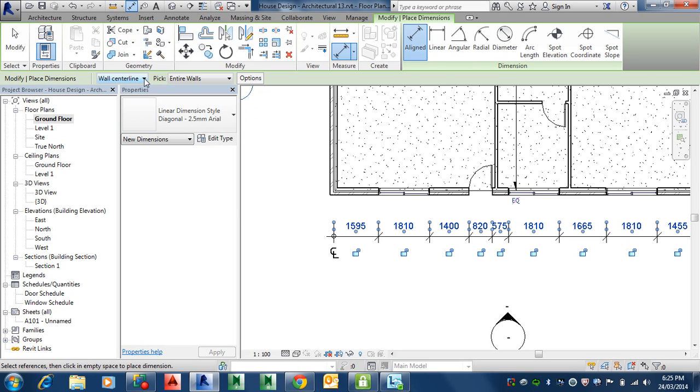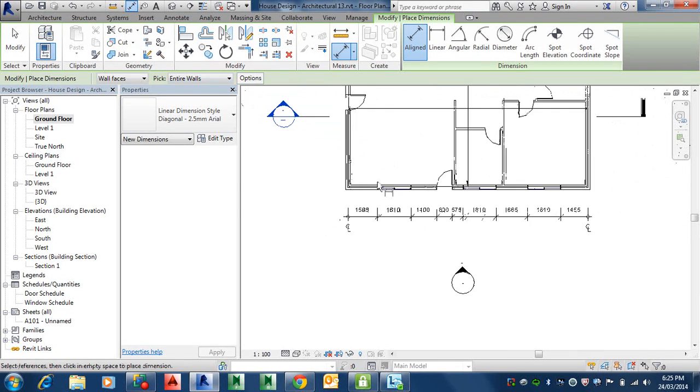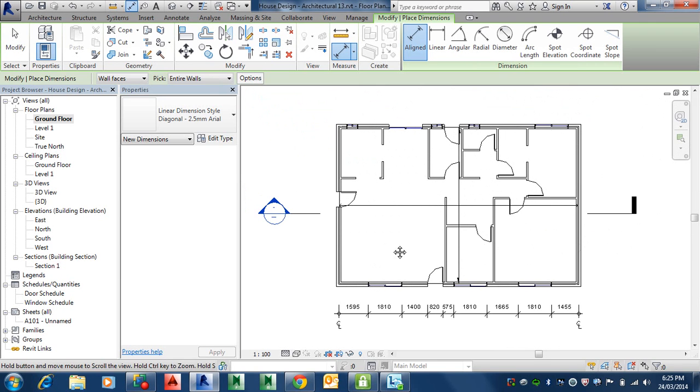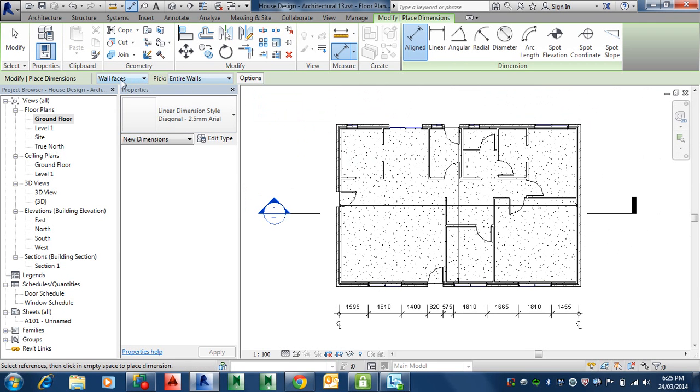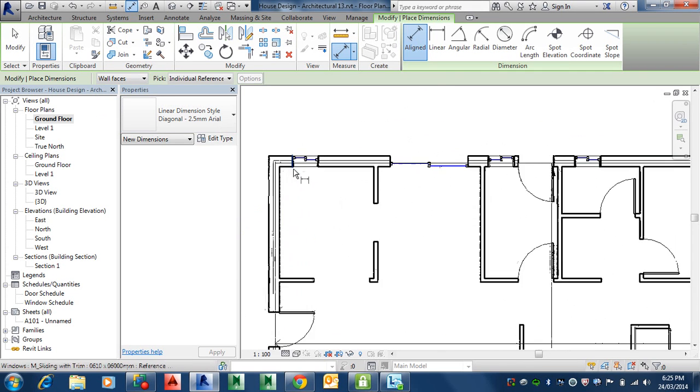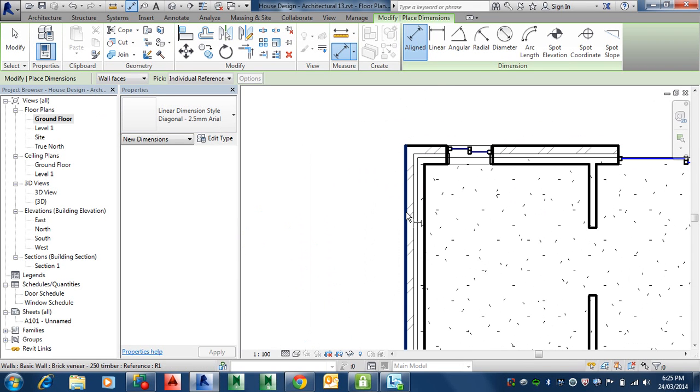Okay, so it depends what you're trying to do. If I went to wall faces, it would have been a different story. All right, so that's the entire wall option. Generally, we probably won't be using that. Generally, we use the individual references, and we will be doing the wall faces. And the way that works is by coming up here, zoom in, and we'll just go to the face there, go to the face here.